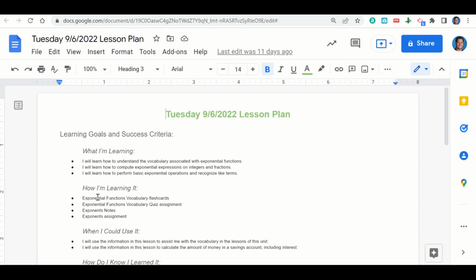How are we learning it? Through the Exponential Functions Vocabulary Flashcards, the Exponential Functions Vocabulary Quiz assignment, the Exponents Notes, and the Exponents Assignment.